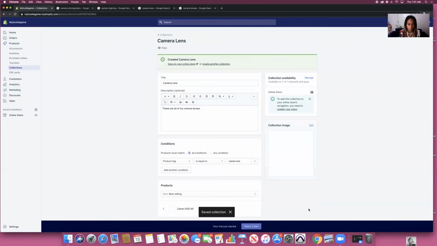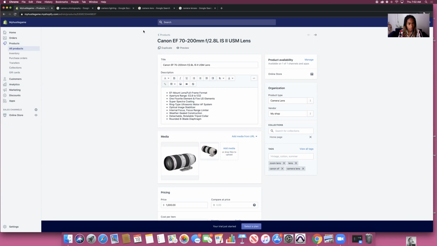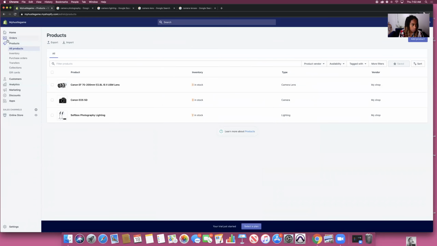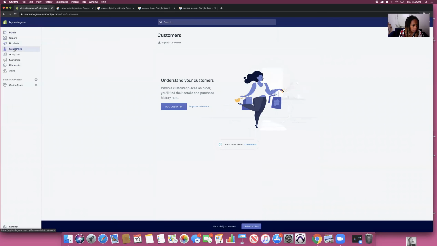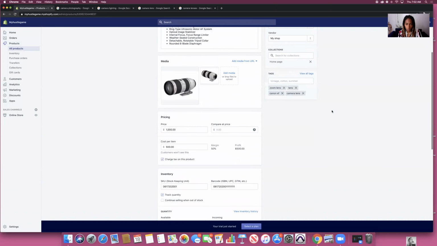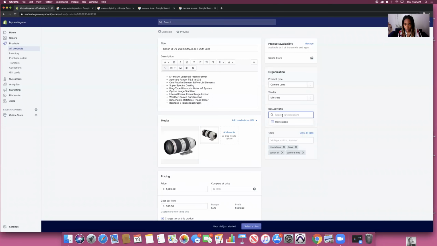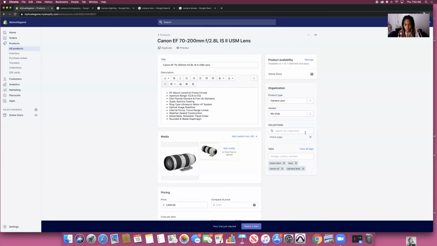Oh, what I did just now was select one of those tags. When I went to the products, let's go back. Remember when I was creating products, I put in tags that were sort of like hashtags, just like this: camera lens, Canon EF, Canon. Okay, so now that we have a new collection, we can actually add that camera lens.